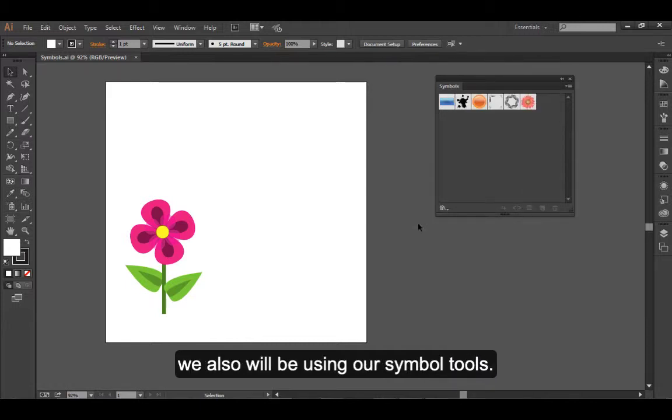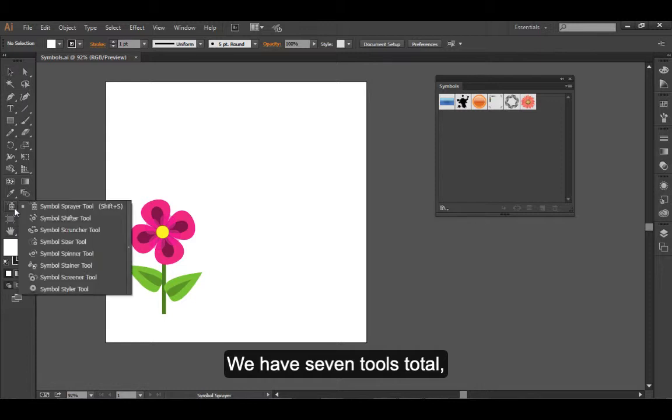We also will be using our symbol tools. We have 7 tools total, and they're located here in the toolbar. And I will go through each one of these and explain what their purpose is for.